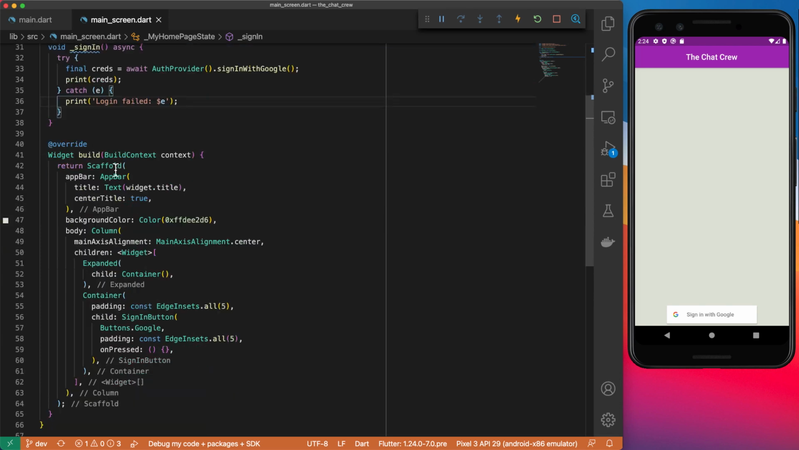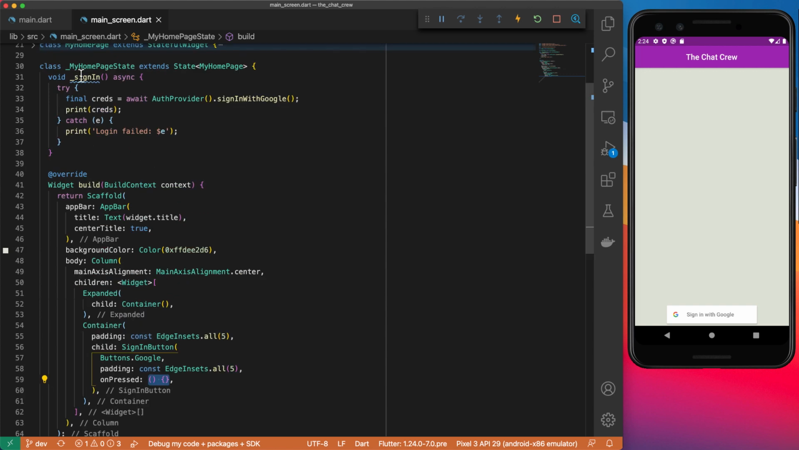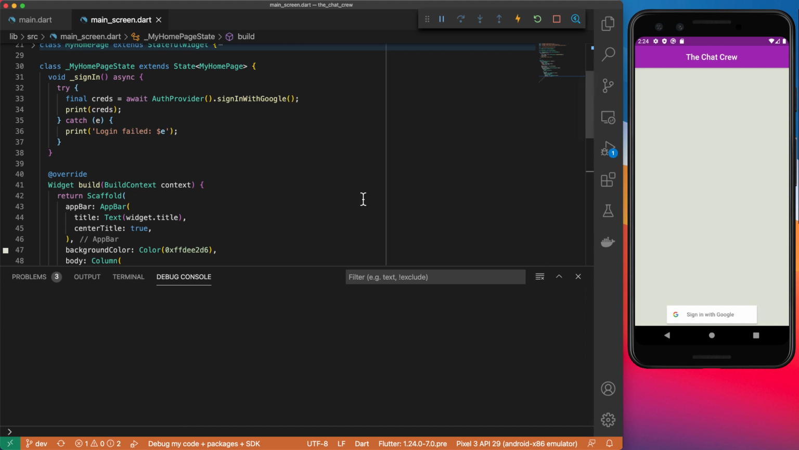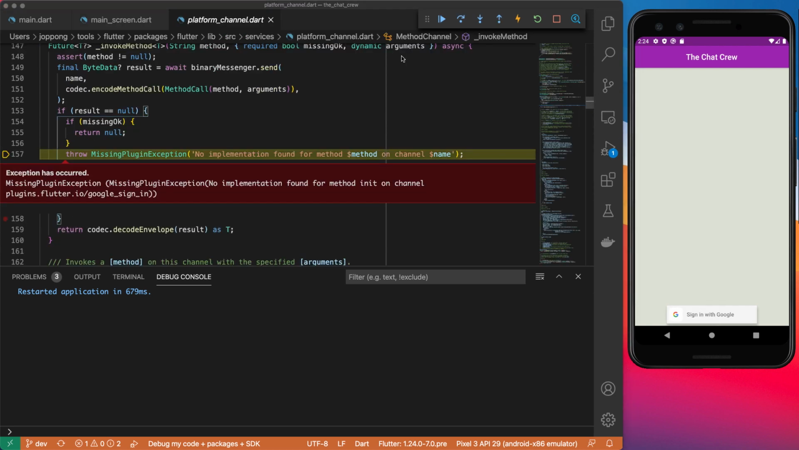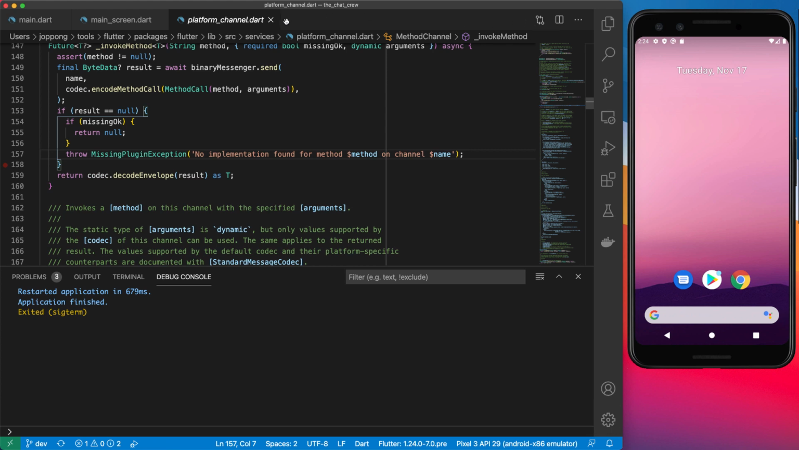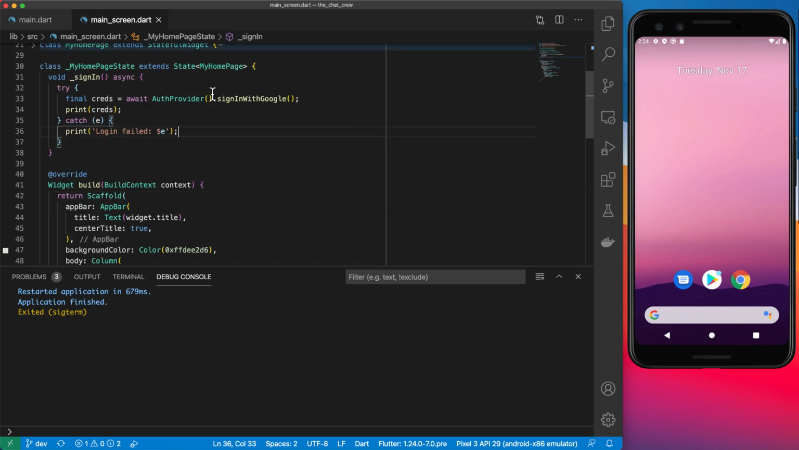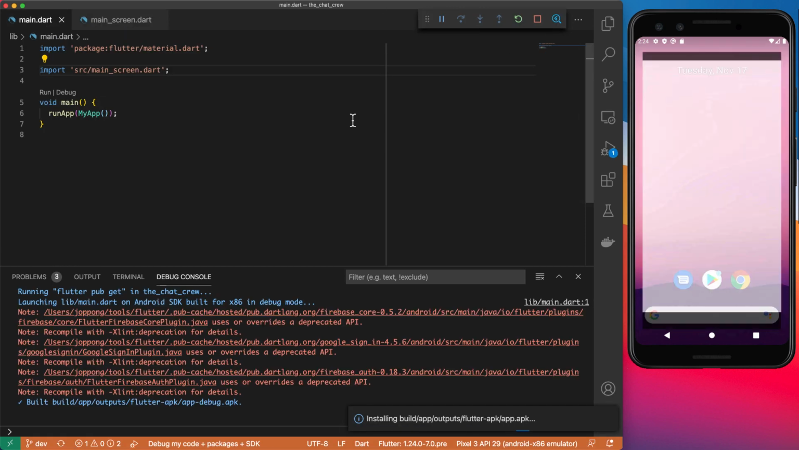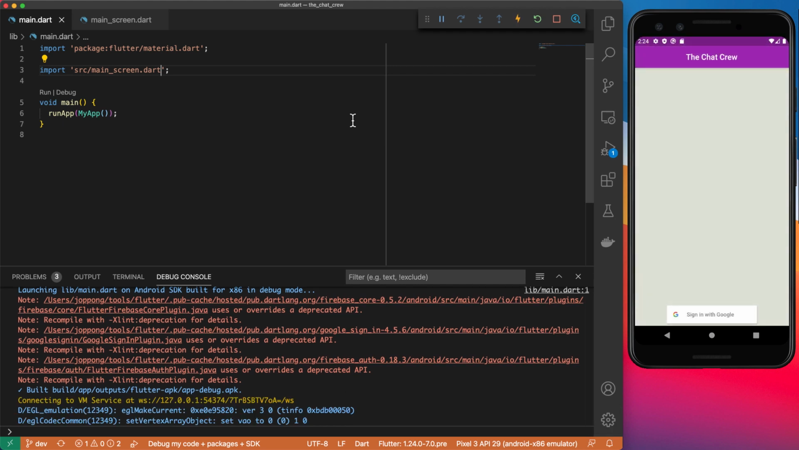Okay, and we need to use this method down over here. So I'll copy that and paste it here. Okay, so let's look at our debug console. I may have to do a hot restart, so let me do that now. Okay, so I click sign in. Okay, let me stop the whole app and then start the whole app again. Okay, let's try and sign in again.